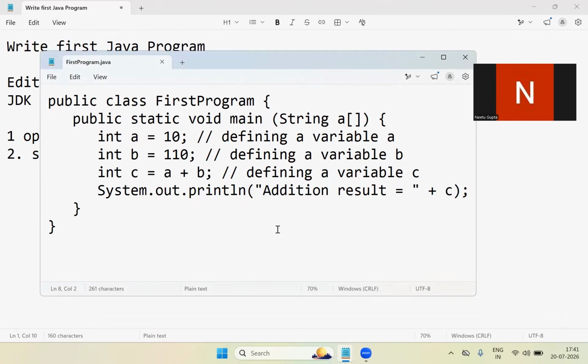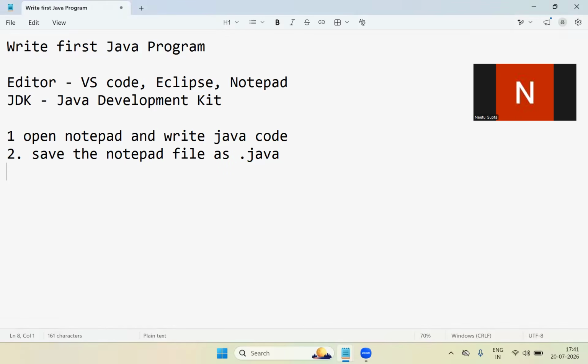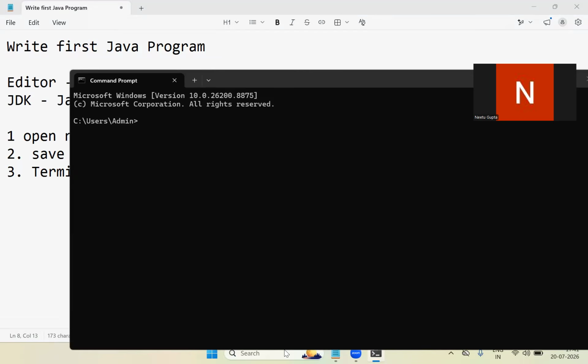So this particular file is saved as firstprogram.java. Now we can keep it open or close it. Second thing is, here I forgot to tell you, I would also need to run the program in the command prompt, or what I can say the command terminal. Now I will open the command terminal and go to my directory where I have saved my first program.java file.